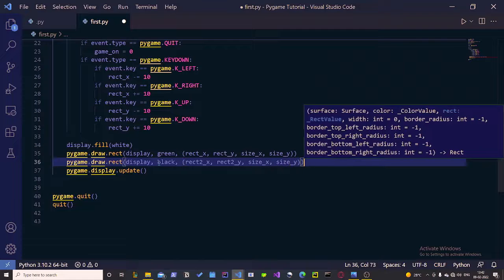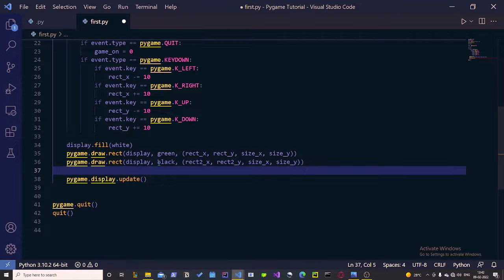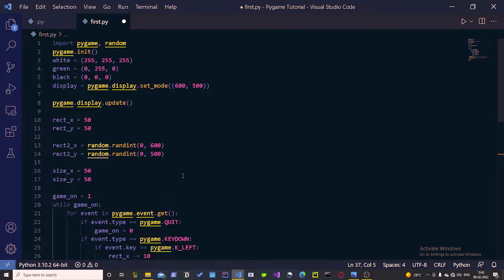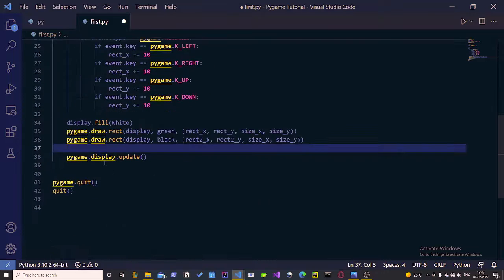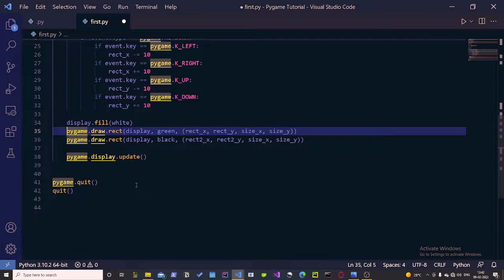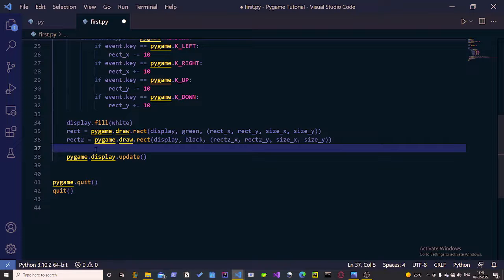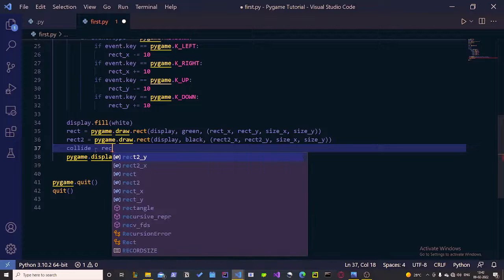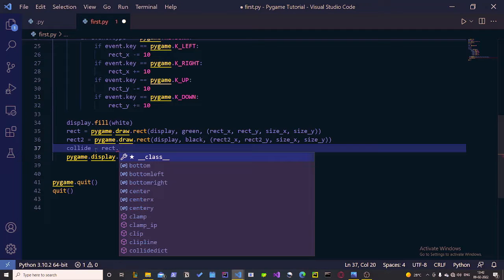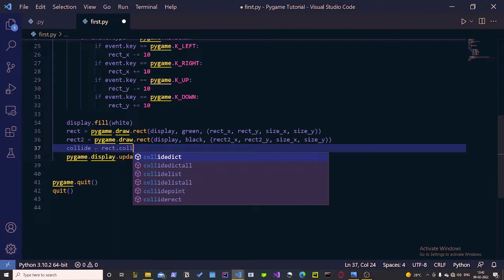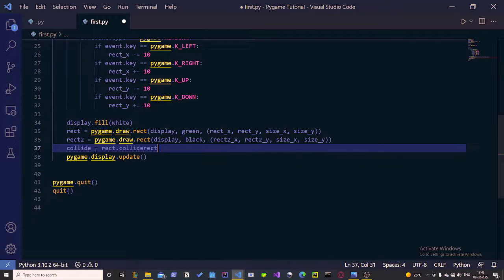Now we'll have to make a variable of collide, but for that we have to first name these two rectangles so that we can use them. So I will call the first one rect and the second one rect2. And now we can make the collide variable. So I will say collide is equal to rect dot collide rect, the rectangle which collides dot collide rect, and then within brackets the rectangle to which it collides.